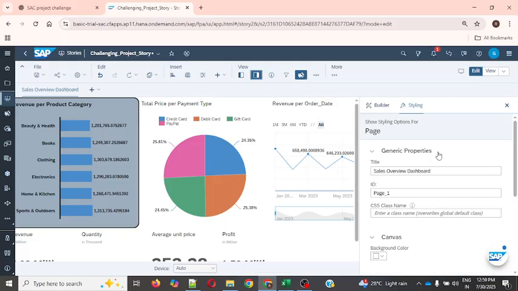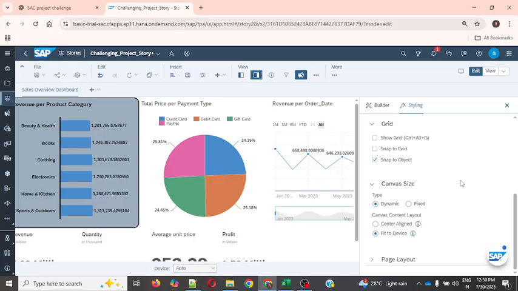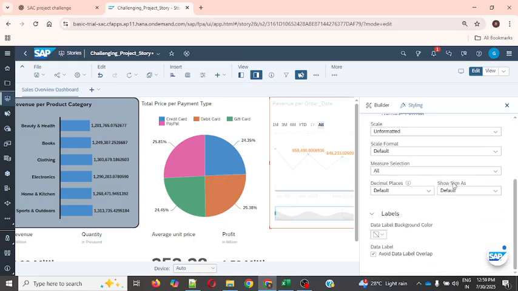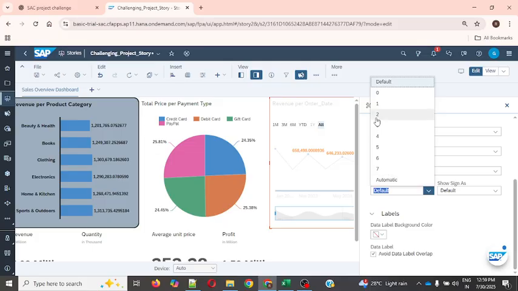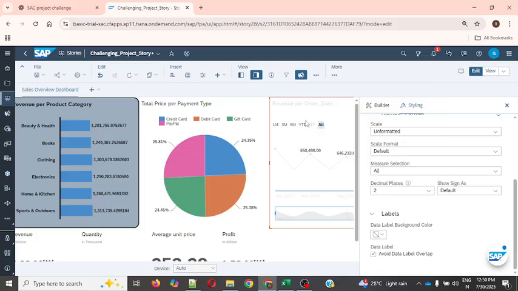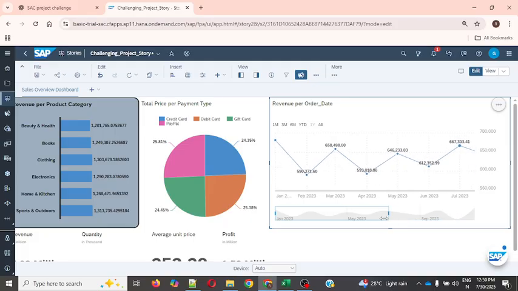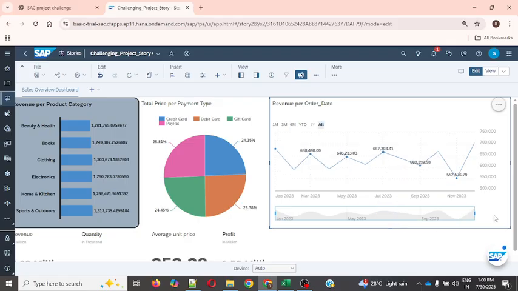So what we can do is go to styling, click on this, and change the number of decimal places to 2. Now you can see it's showing only 2 decimal places. It's looking better now, see. And you can slide it like that. You can make it shorter or you can make it longer.